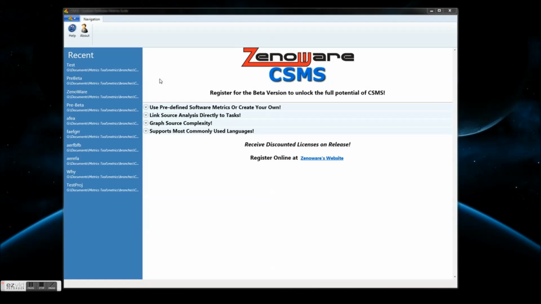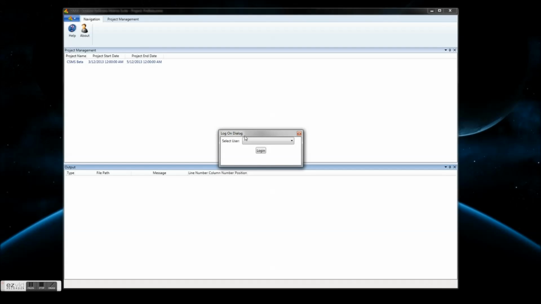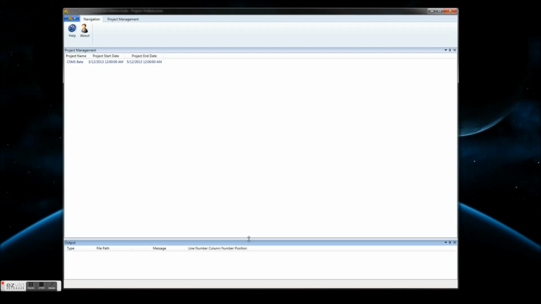When opening a pre-existing project from CSMS, you will be presented with a dialog box. This dialog box is not able to be closed without logging in to a user, so let's log into this user. Now we're presented with a project that we can open, but before we do, let's resize our display so we have max screen real estate for it.